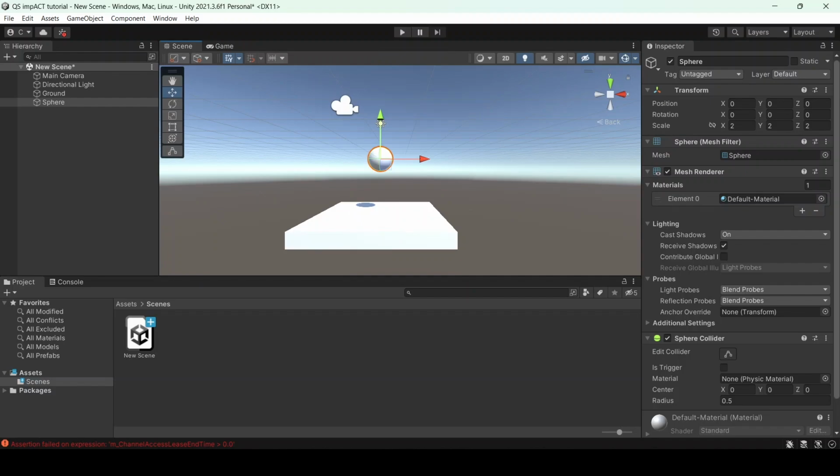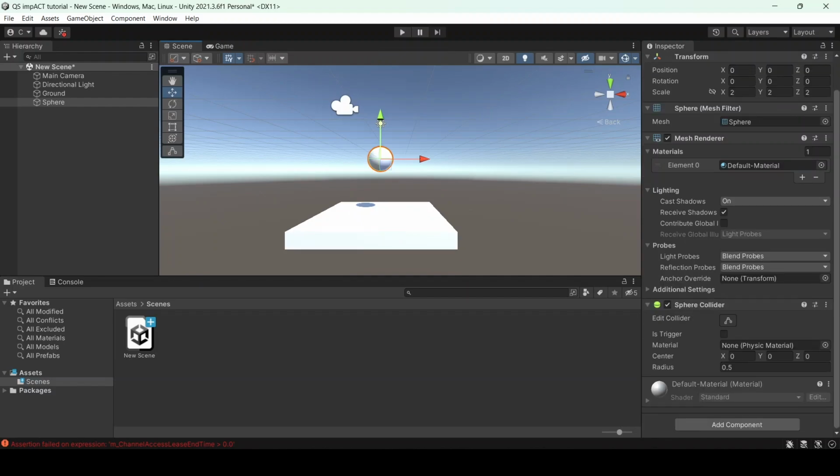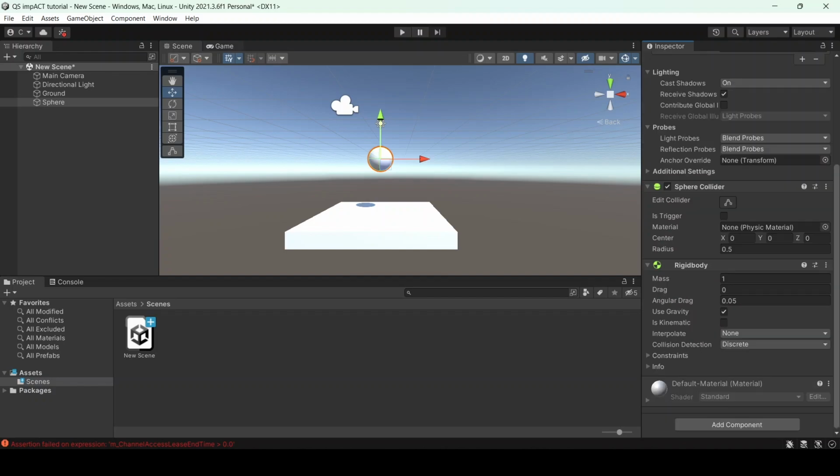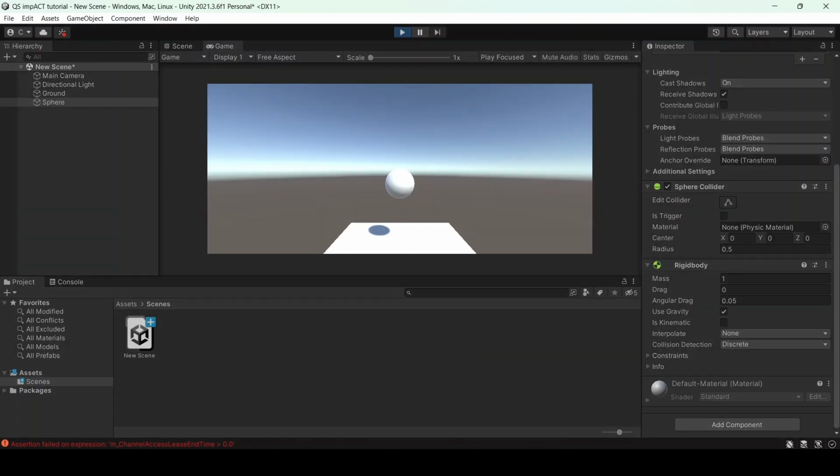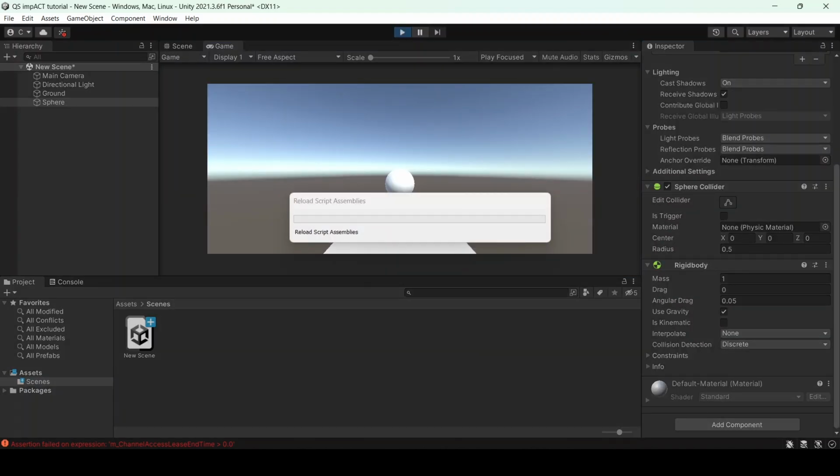Now we're going to add a component to this sphere. Let's go down here to add component and add a rigid body. This is what you're going to add if you want any physics to actually happen on this object, like gravity or adding force through a script or through another collider. Now, if we go into the game view and press play, the sphere should collide with the box.